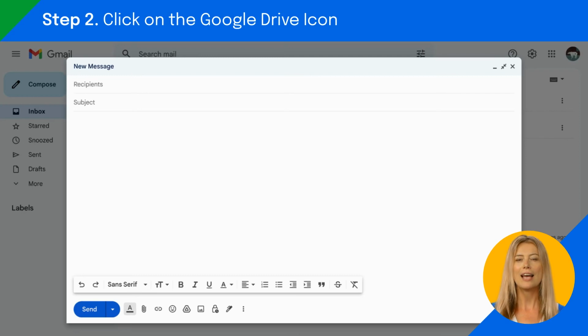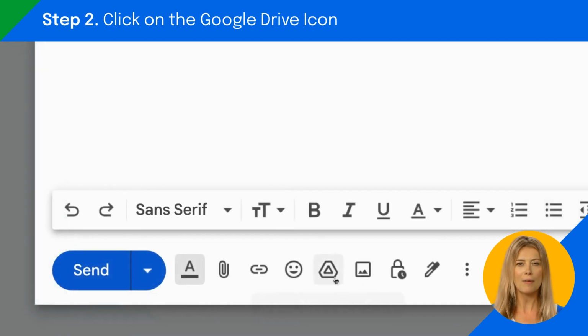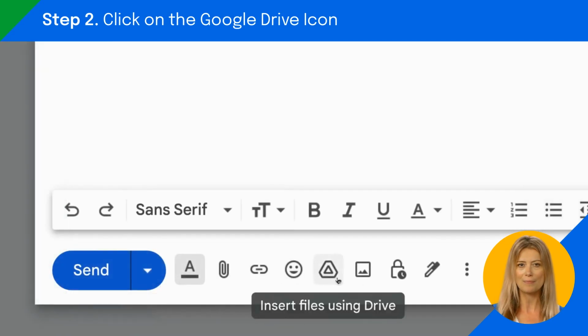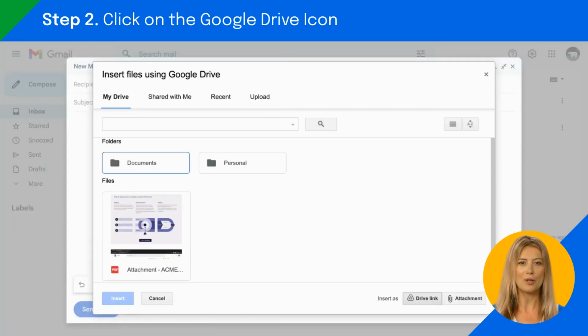Next, click on the Google Drive icon at the bottom of the email composition window. This will open up your Google Drive account.